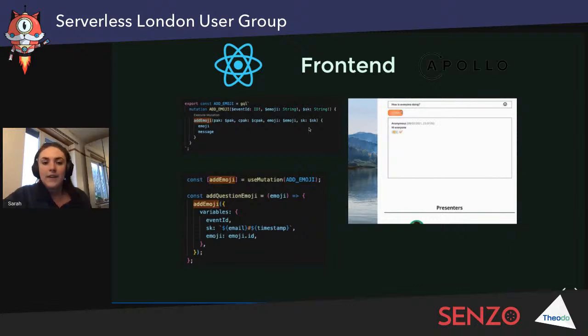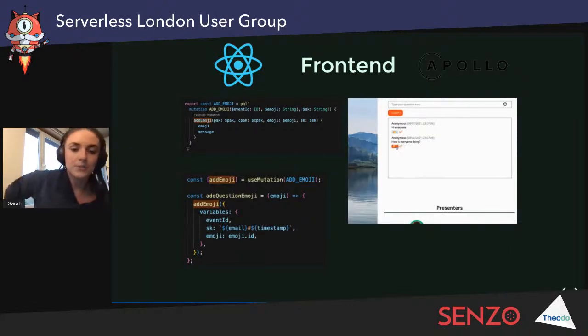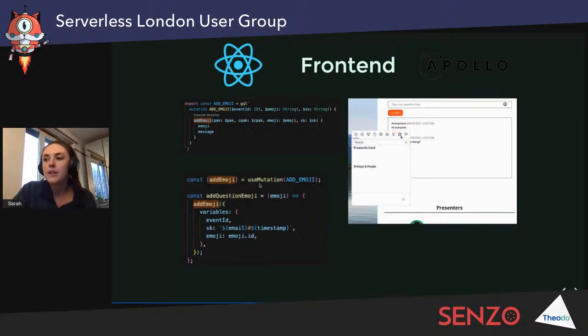And so there's very little code in the front end. We use the Apollo client to do a lot of this. Namely, we use the use mutation hook from the Apollo client. We pass in the arguments that the mutation needs to take. In this case, the event ID, the SK, and the emoji ID, as mentioned just then. And then we just add this function to the button on click.